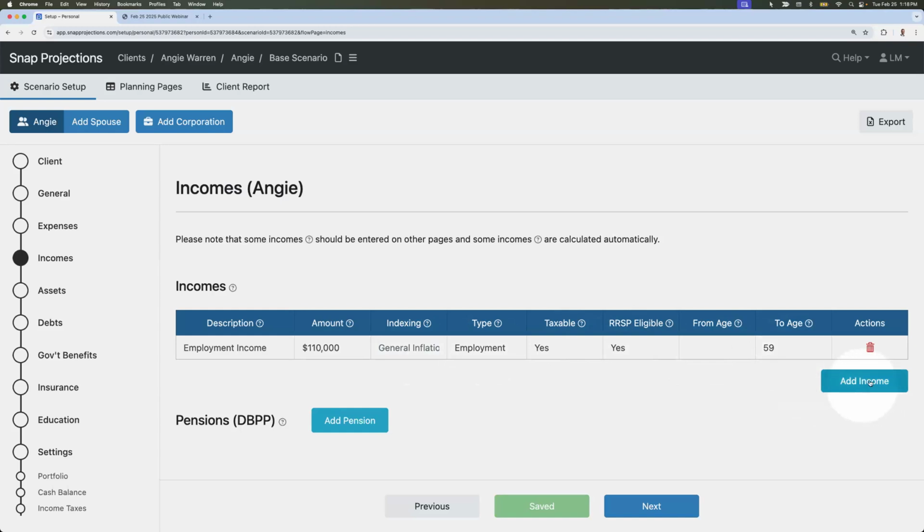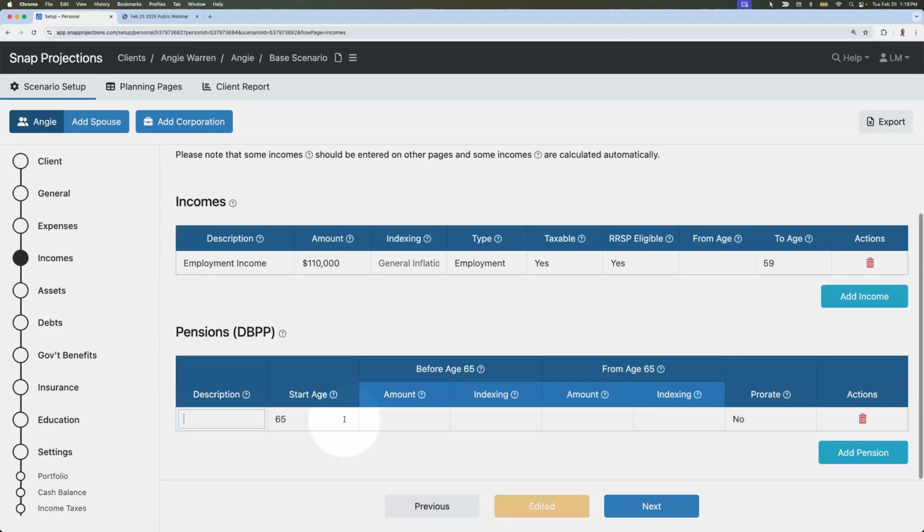If we'd like, we can add other incomes such as a rental property, or we can enter in defined benefit pension plans. In this case, Angie is expecting to receive a pension starting when she retires at age 60. The benefit, including her bridge for the period before age 65, will be $35,000 a year. And then from 65 on, once the bridge benefit ends, she expects to receive $28,000 per year.